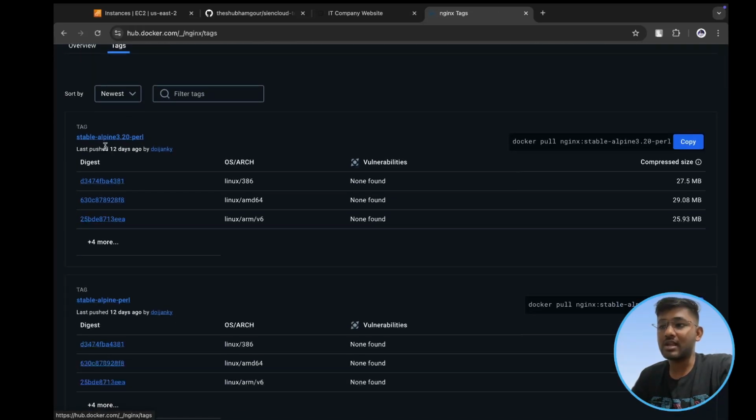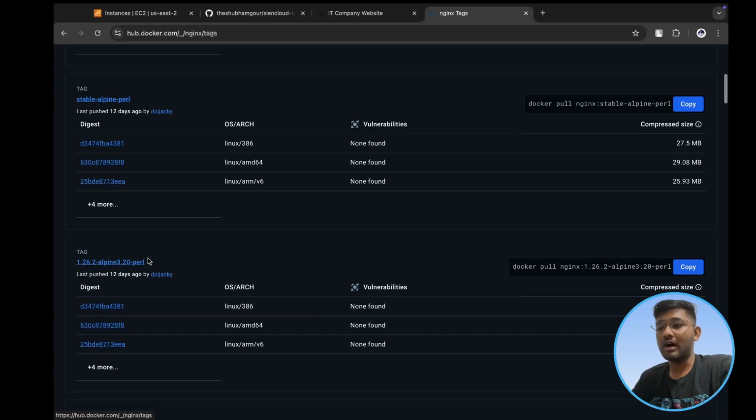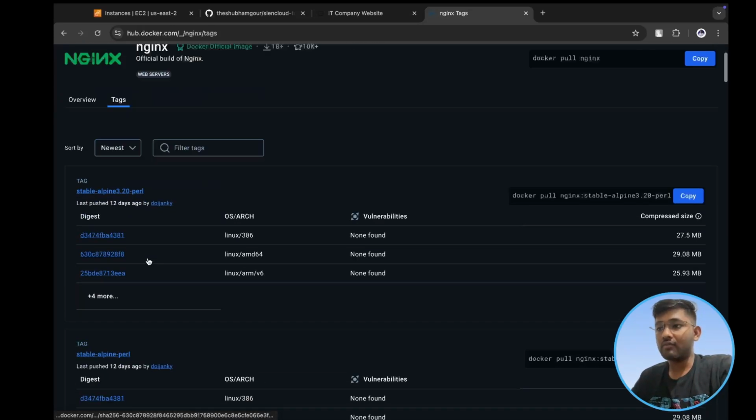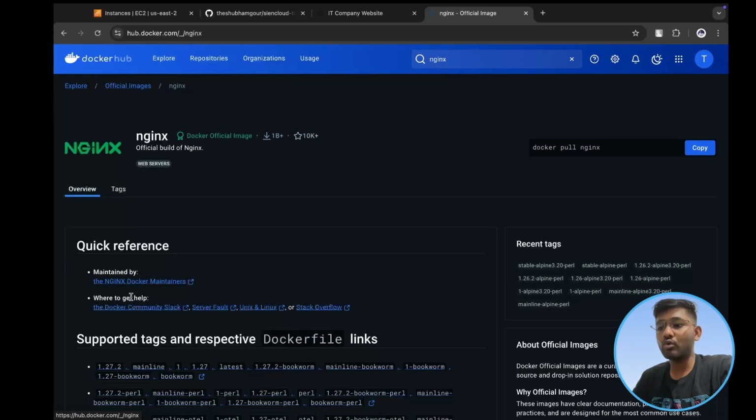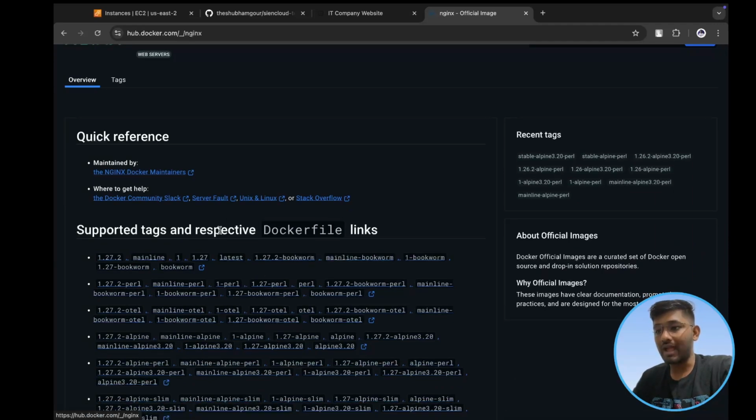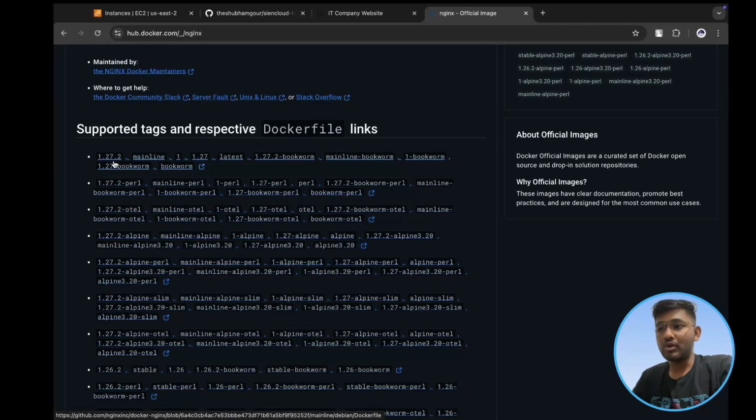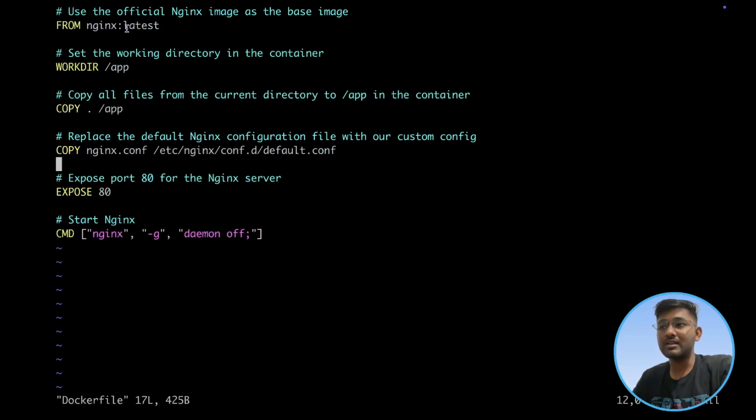So there is a stable Alpine version. Now what is Alpine? We are already aware of it. Alpine is the smaller version of Linux. Likewise we have Alpine images for different versions of Nginx as well. If you go to the overview, you can find the supported tags, like 1.27.2 and perl, mainline. You can just replace this latest with those tags.